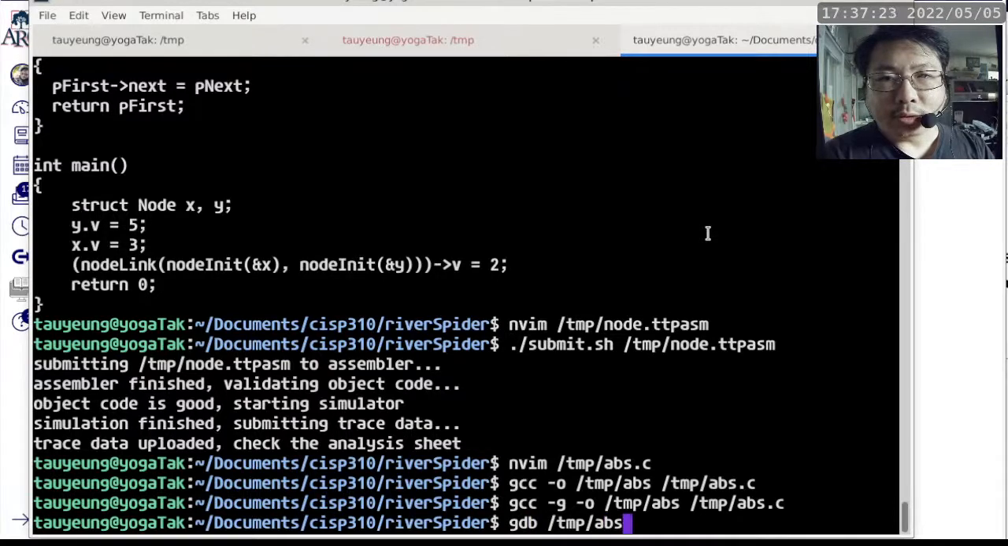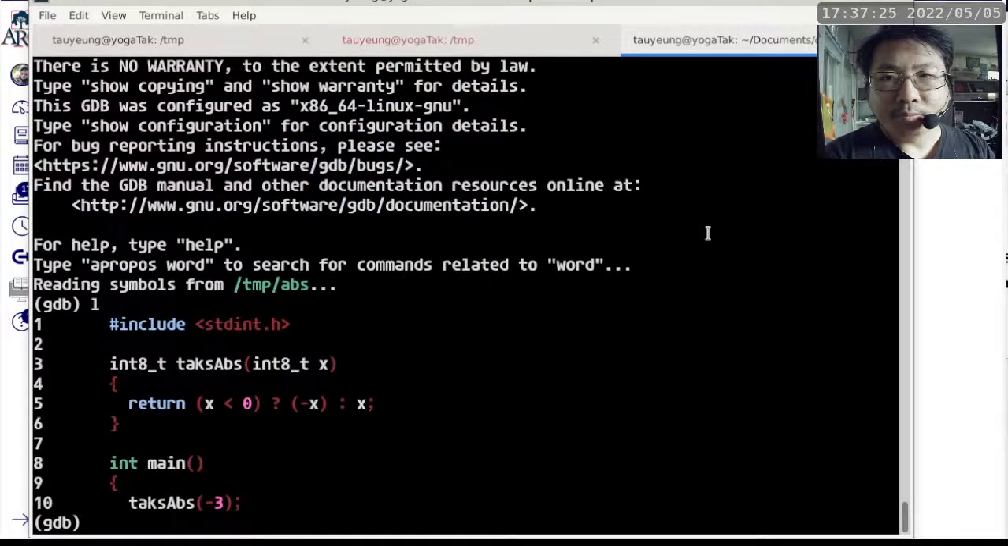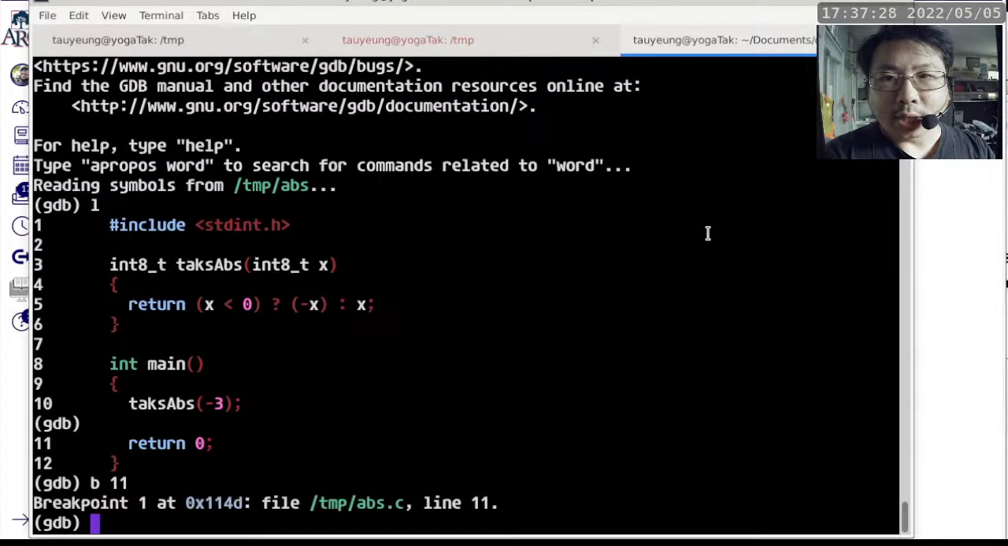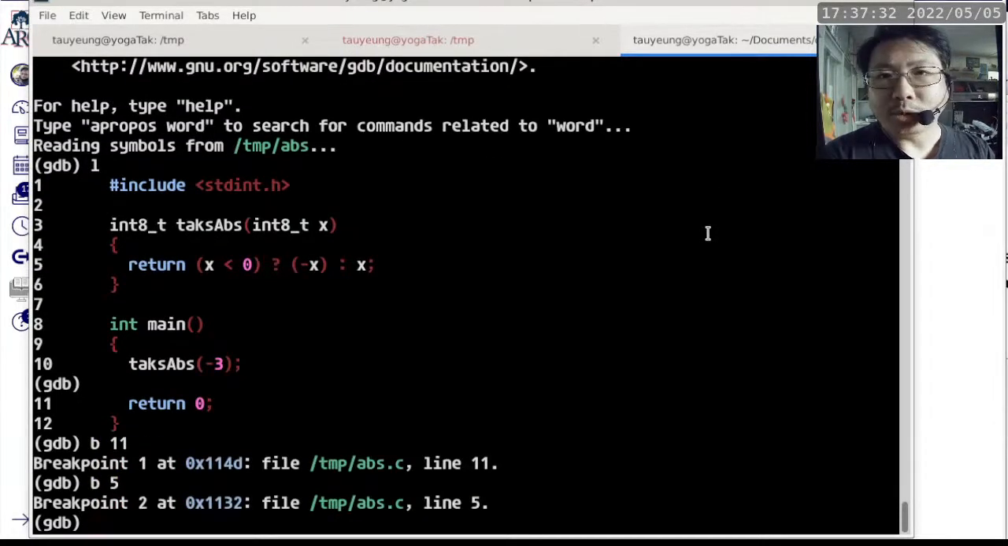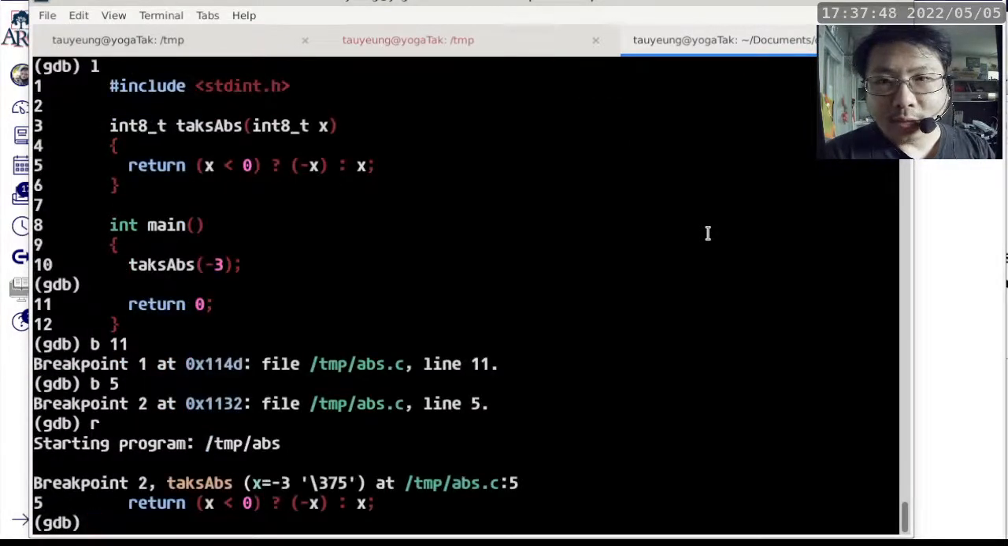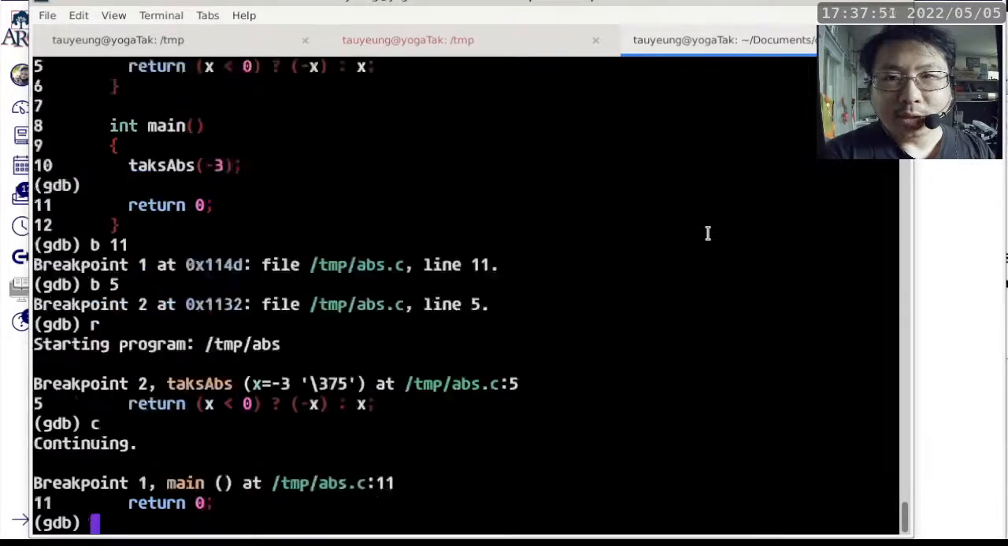So now we can just go ahead and run the program and put a breakpoint on line 11 and a breakpoint on line 5, because I just want to make sure that it did go into the subroutine, because sometimes the compiler is really smart and says, hey, this doesn't do a single thing. Why don't I just return 0 and not call tax abs. So we'll run the code, and indeed it went into the subroutine. Continue.